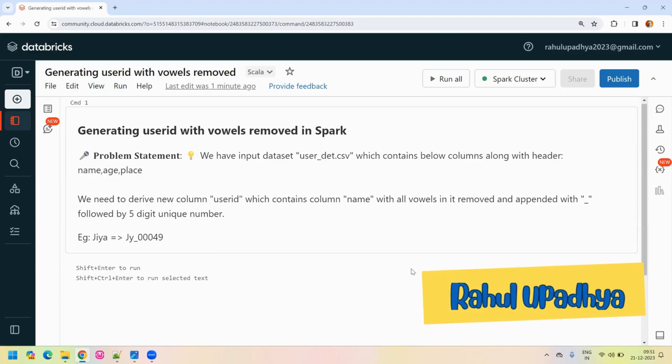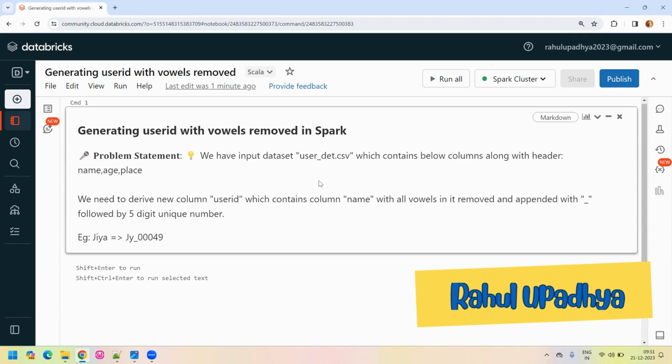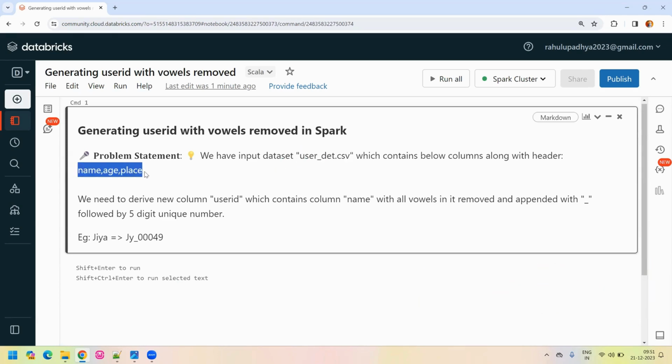Hi everyone. As part of this problem, we have the input dataset userdt.csv. This dataset contains three columns: name, age, and place. Now, as part of the output, we need to derive a new column, that is user ID.